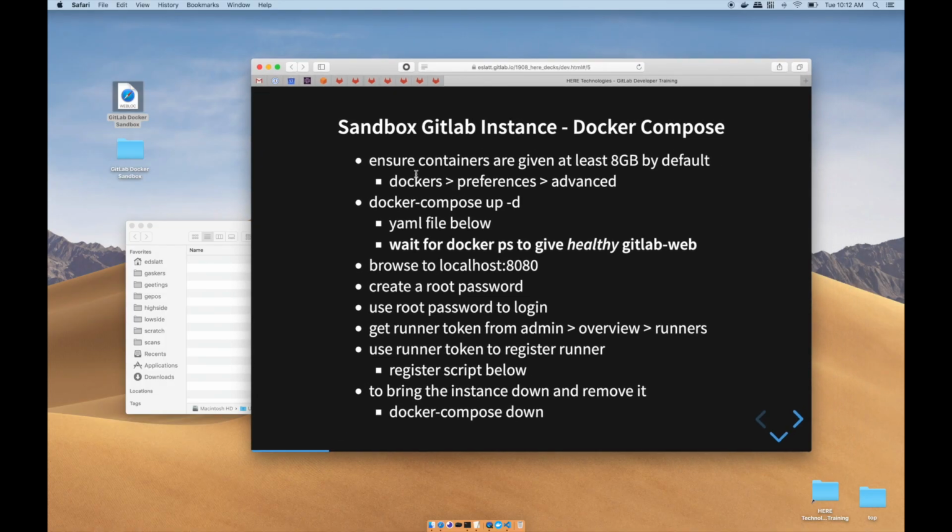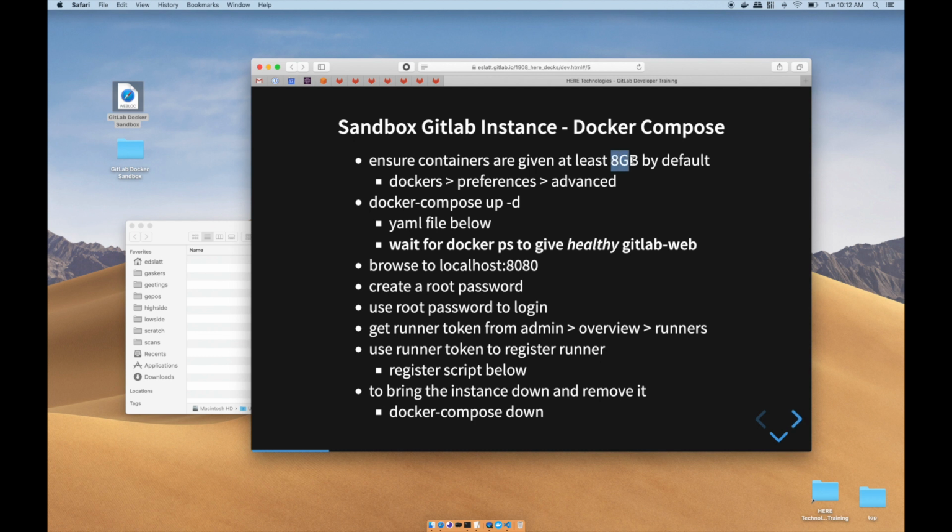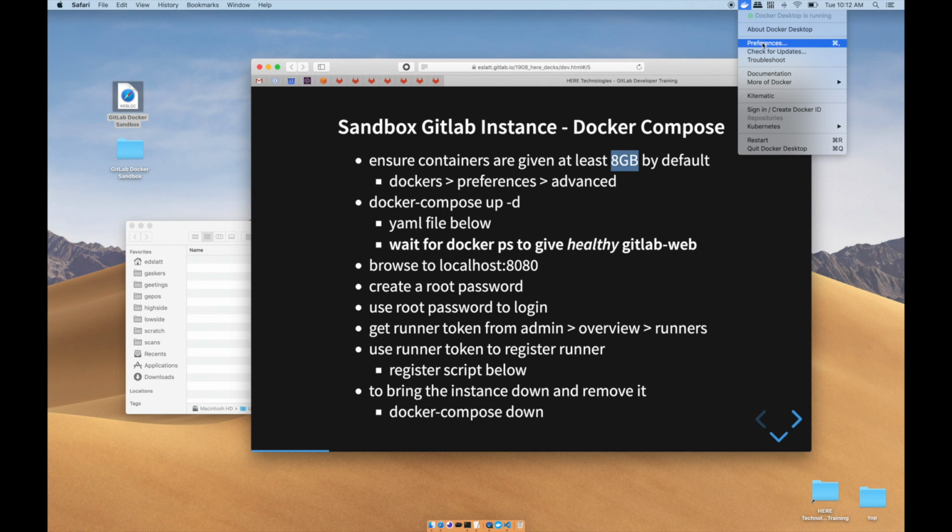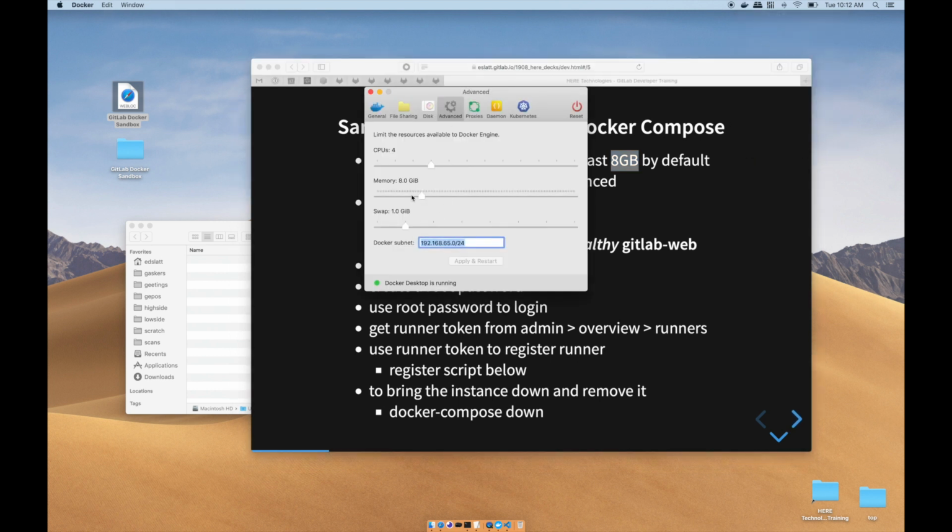So the first thing that we're going to do is make sure that our Docker installation on our host is configured in a way that will work. We need at least 8 gigabytes of RAM for our containers. To check that, on OS X, top right, I can click on Docker. I can say Preferences, Advanced, and I can confirm my memory is at 8 gigabytes. By default, it's 2 gigabytes. That didn't work on my machine. I had to increase it. I increased it to 8 gigabytes. You might be able to use less than that, but I haven't tested it. But 8 gigabytes does work.